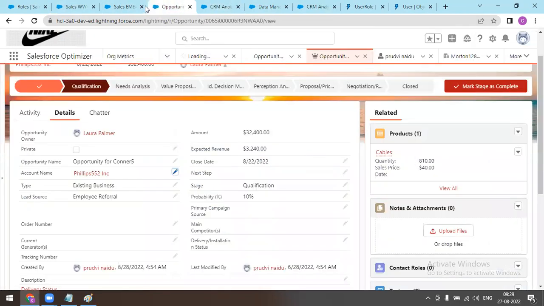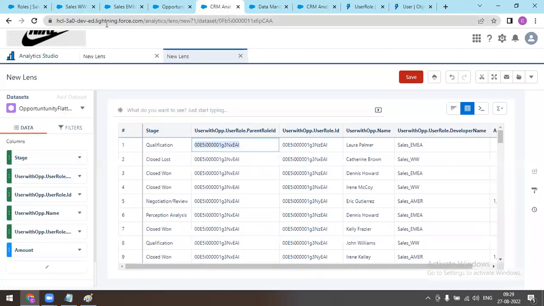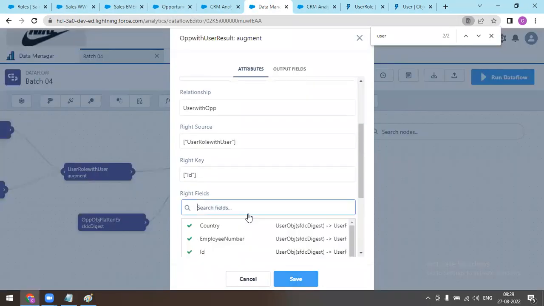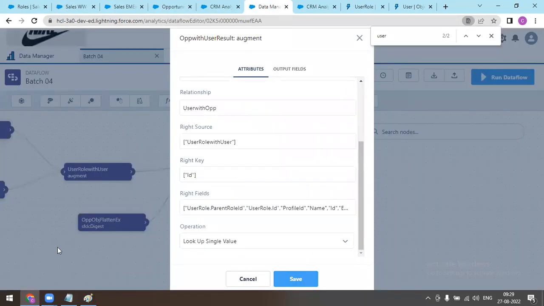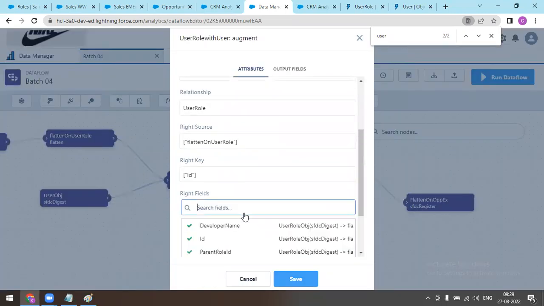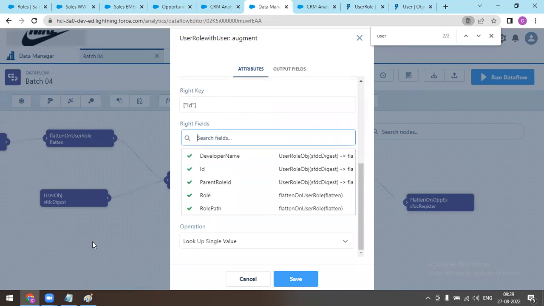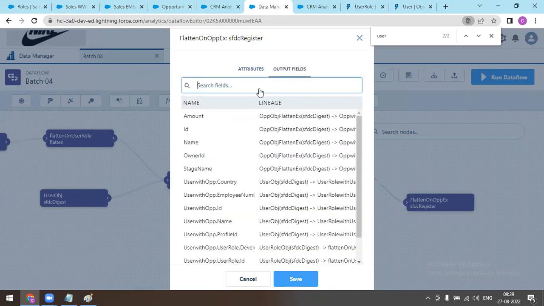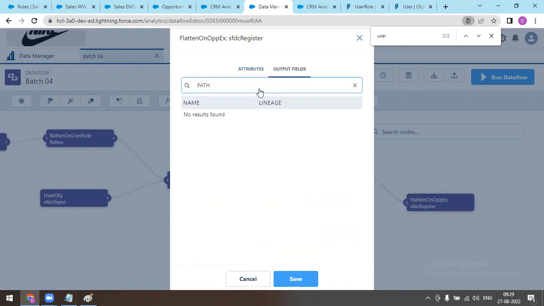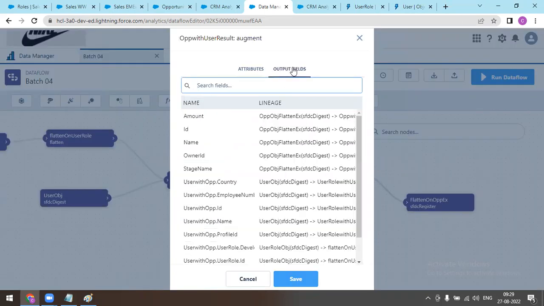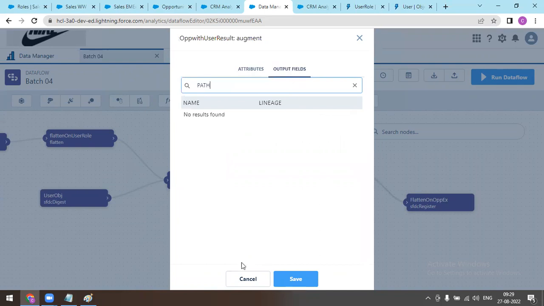Just rechecking once again, 1 minute guys. So did I miss any other fields? Role and role path. Role path. Okay, 1 minute. So if you implement the Flatten transformation, then you will actually get that. Okay. So why is it not giving role path?